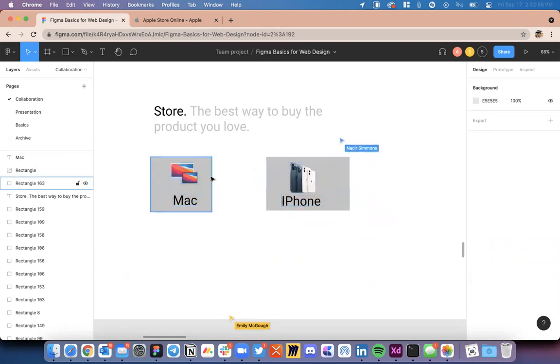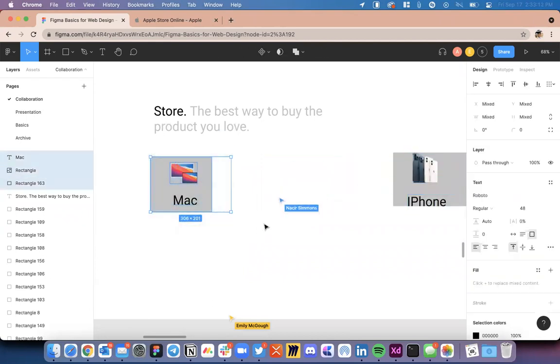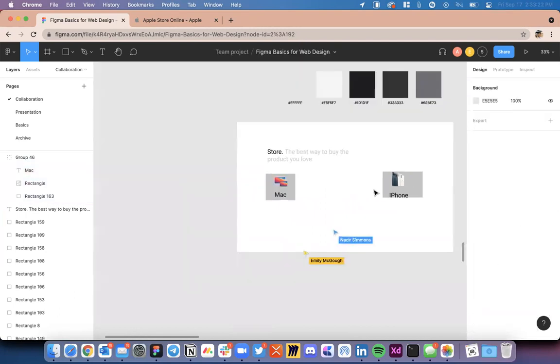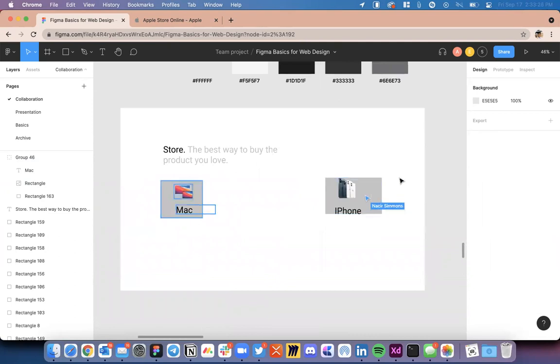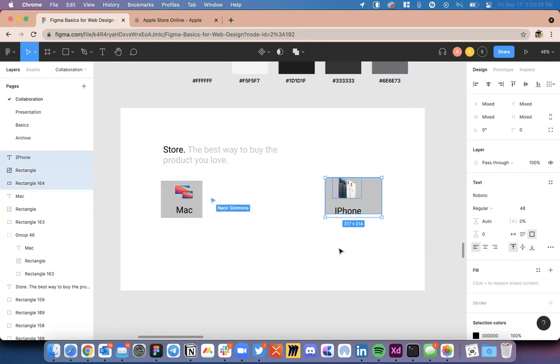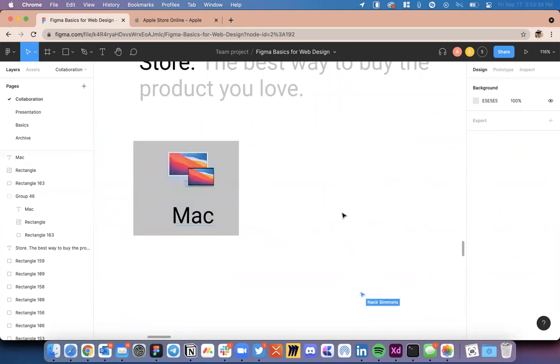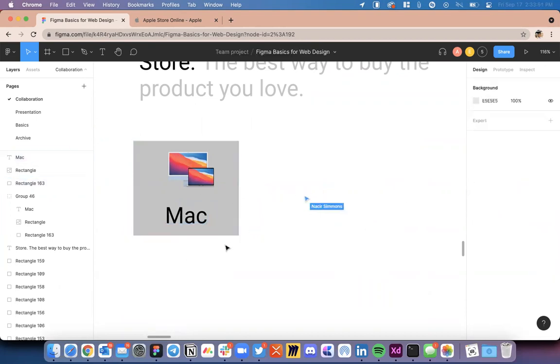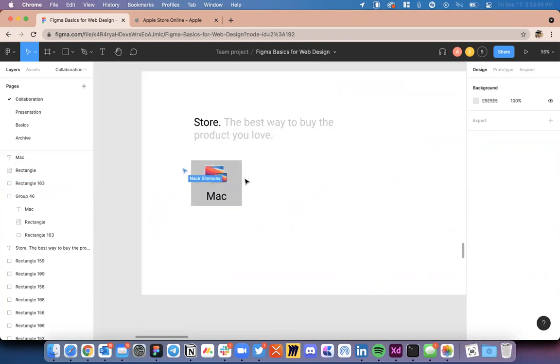Not both of those, just the Mac image and the background, and press Control G or Command G. So this is for reference. Yep. And then Nazir, if I may, I'll just go ahead and delete this because we don't need to recreate it. We have the first one in place. The only thing that might go wrong here is that the width of this text is bigger than what it needs to be. So you can select the text, and this is how you will set the width for it. This will make your job much easier now that this one component has been created, right?